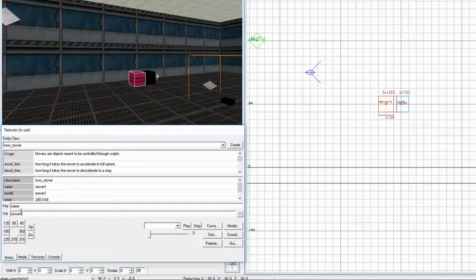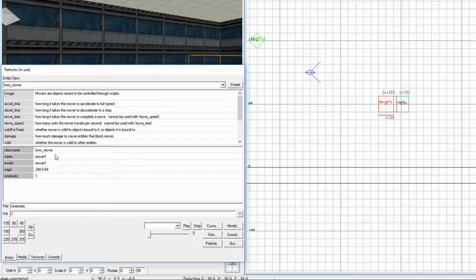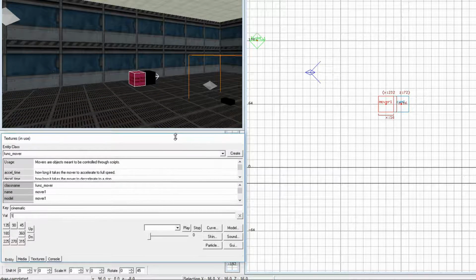Okay, and we're going to add one more key val here. And this one's very important, otherwise this doesn't work. Cinematic. And we're going to put a 1. So let's just have a quick look at our key vals for our Func mover. Here it is, Func mover, name mover 1, and cinematic 1. Okay, so that does that.